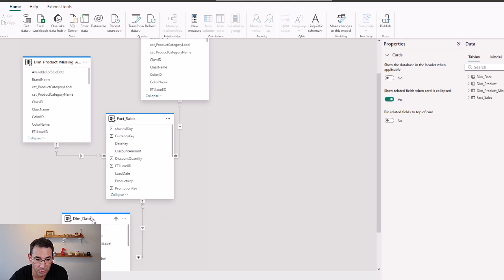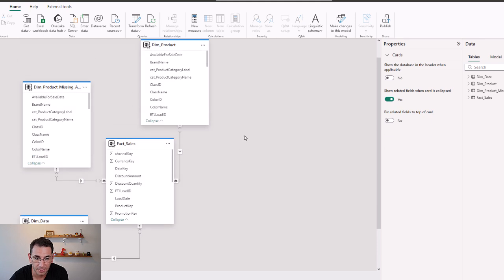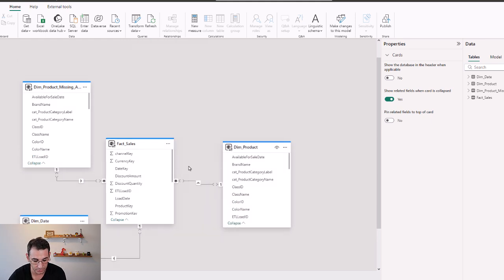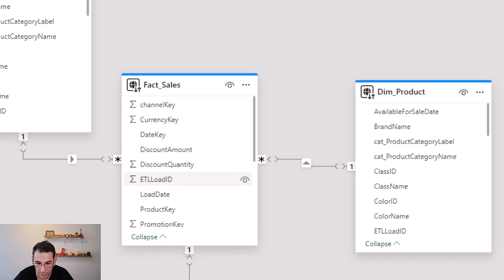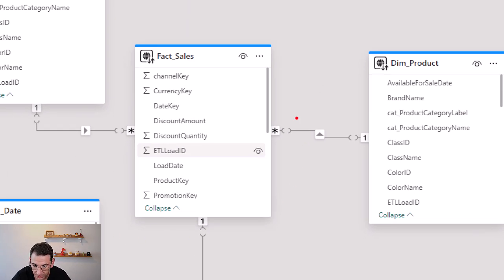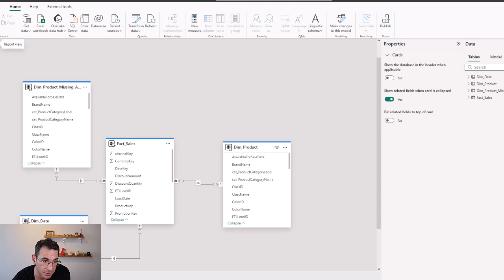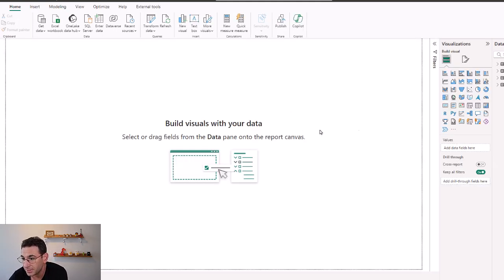But if we have a look here at our data model, we can see as well that unfortunately it shows us that we have limited relationships. However, this is actually not the case. Okay, so this is very misleading.